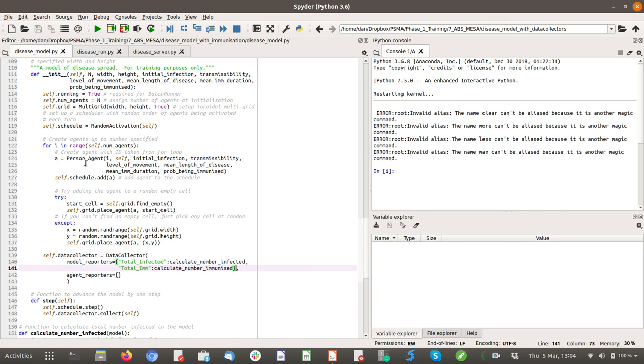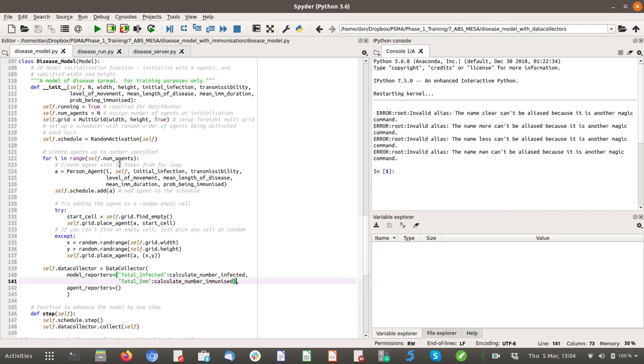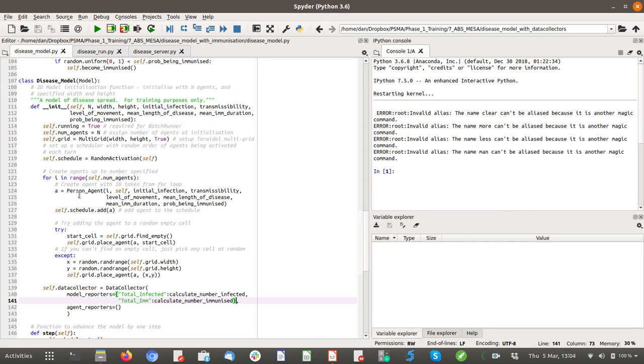Also within our constructor for the disease model, remember we're passing through the mean immunisation duration and the probability of being immunised right from the user interface, because the user is going to be able to specify that. So it's going to need to pass in first into the disease model, and then that will in turn be passed to the agent.